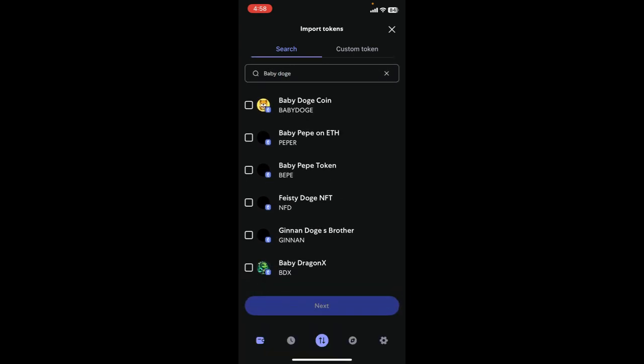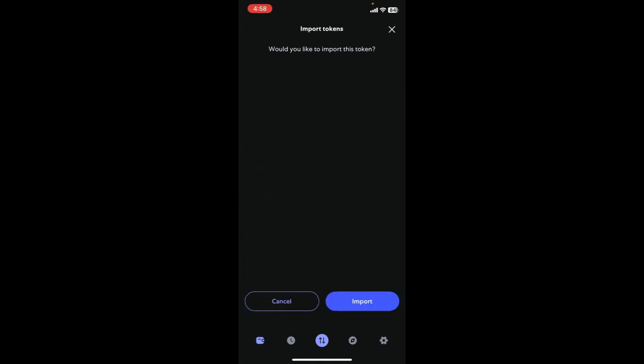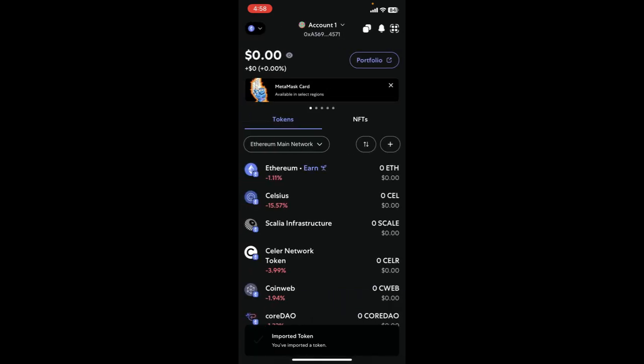In order to add Baby Doge Coin on MetaMask application, just check this box and tap on next. You can see the option for import, click on it. As soon as you hit the import button, Baby Doge Coin will be added on MetaMask application, and that's it guys, that's how you're gonna add Baby Doge Coin on MetaMask.